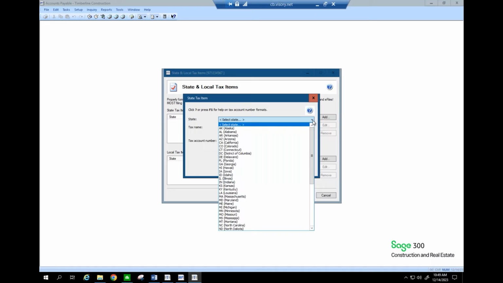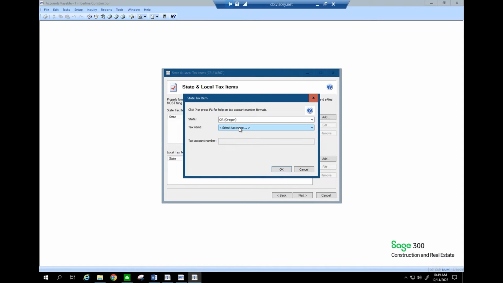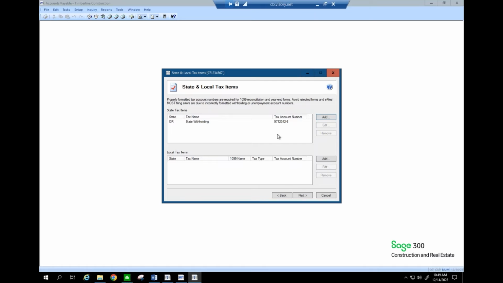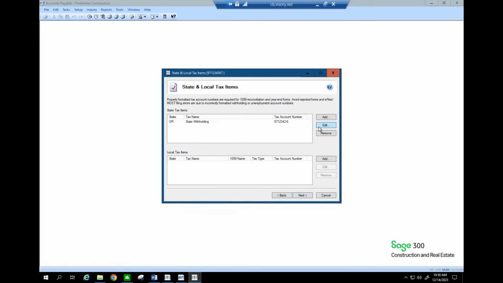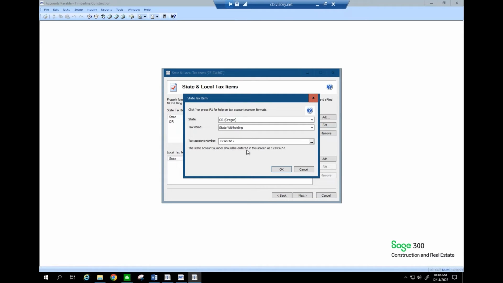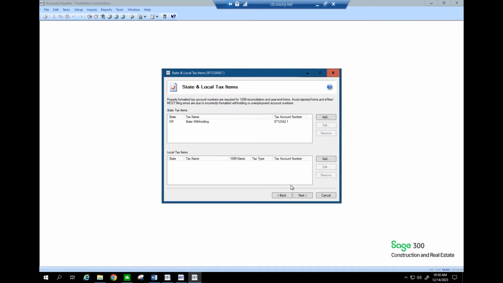But if I click add, right, and we come down to the sample data is in Oregon, right? So obviously picking your respective state. Here, if I do the state withholding, I'll go 9. I'm just gonna make up a number. Notice here, if I put it like a 6 at the end, does it yell at me? It actually took that. I know in W-2s, if I click add, the state account number should be entered in the screen as 1 through 7-1. So maybe the withholding doesn't require that. I know W-2 requires the one at the end. But let me just put the 1 here. Click next.